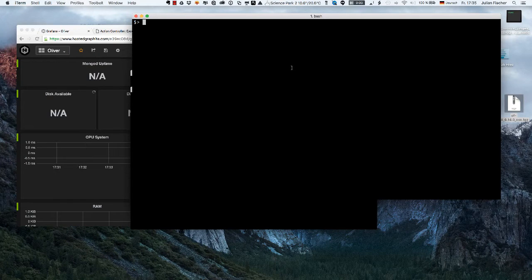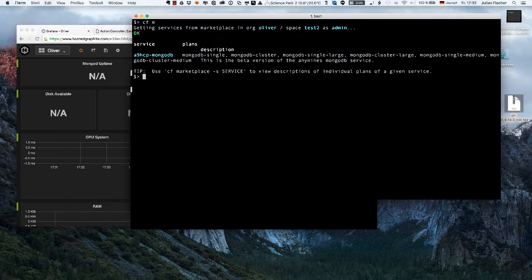After setting up an anynines Cloud Foundry service, a9s MongoDB in this example, we open a terminal with the Cloud Foundry CLI. At the Cloud Foundry marketplace, we can then find the anynines MongoDB service. By executing CF create service commands, we can now create dedicated MongoDB servers and clusters. In this example, we choose a small single VM plan and name the service instance for later use.